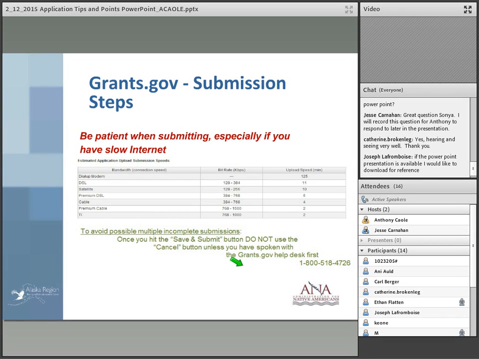So let it take its time, run its course to upload all your documents, especially if you know that you have large, massive files that you've attached. But if you do run into problems and it appears that it's frozen indefinitely, then you might want to get on the phone with grants.gov and find out what's going wrong with your application submission.